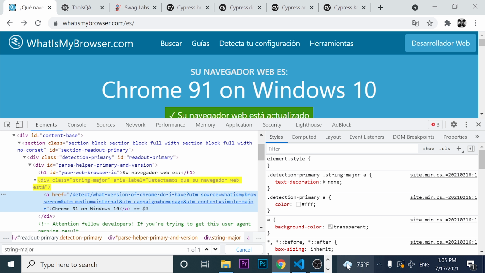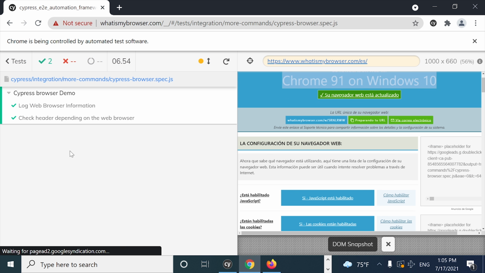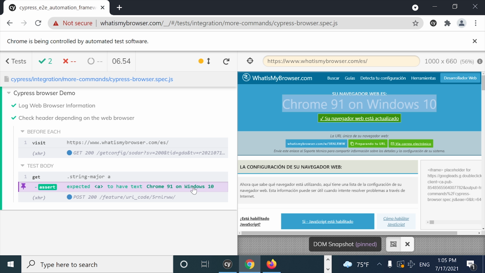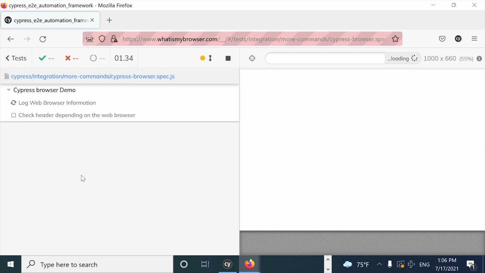So I'm going to execute this again in my test runner, and let's see if it works or not, because probably I did something wrong. But it is not. As you can see, it is making sure that if it is executed in Chrome, we are taking a look at the header and making sure that the text matches the current browser that we have. Right now, let's do it with Firefox. Okay, so I'm going to change this to Firefox 90, and let's look for my more commands folder and then execute the Cypress browser spec again.